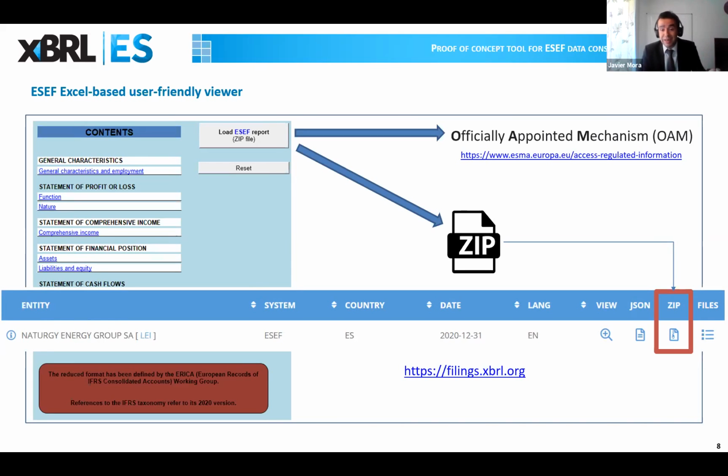That's simple. Obviously, there is a third option, which is that you have it because somebody has sent it to you or whatever. In any case, what this tool is going to open is a zip file that will contain the ESEF report, according to the structure of the ESEF report that the zip must have, as defined in the technical manuals of ESMA.